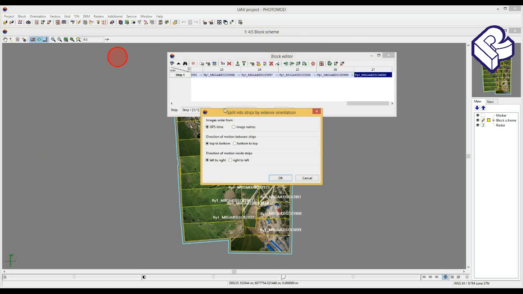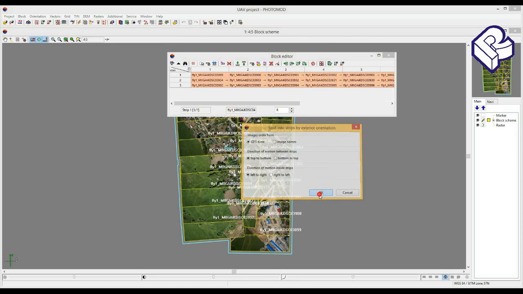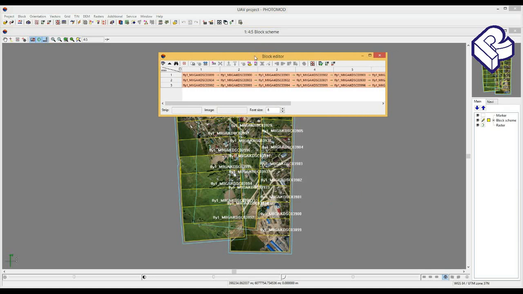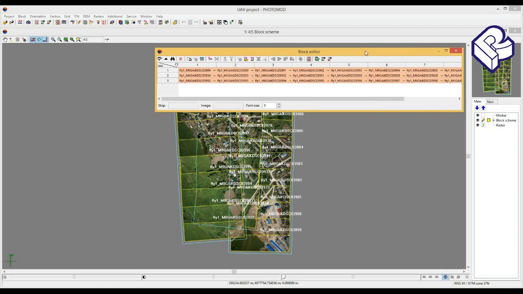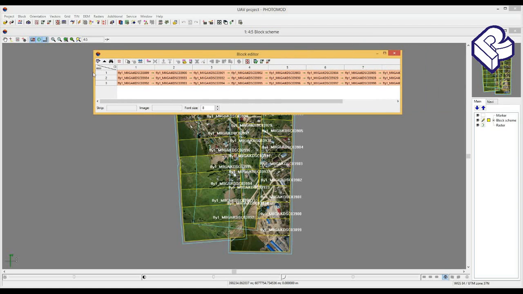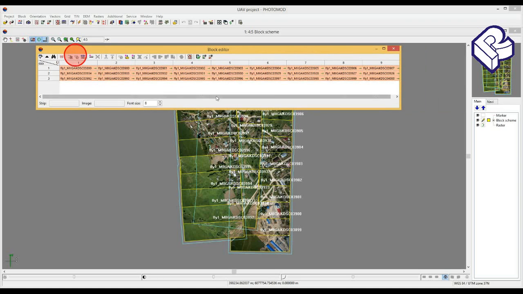Block, split into strips by exterior orientation data. Okay. Now we have 3 strips of images instead of 1 strip that was loaded before. Visual check of block layout shows how accurate exterior orientation data is. If images are laid in a random manner, it's necessary to perform additional correction.